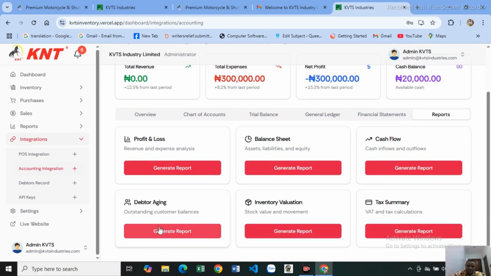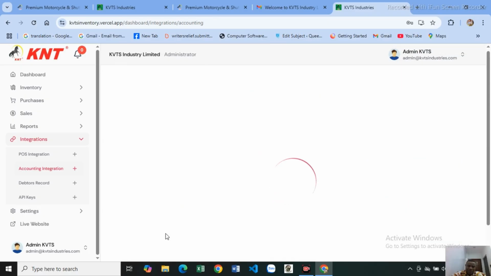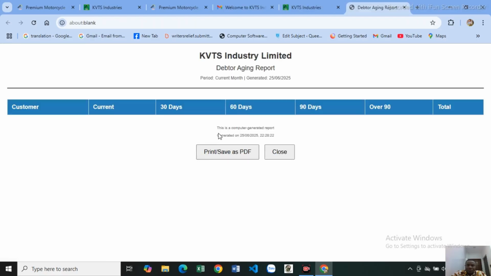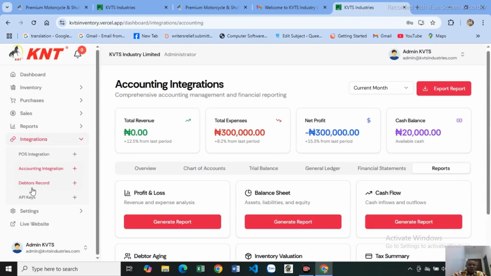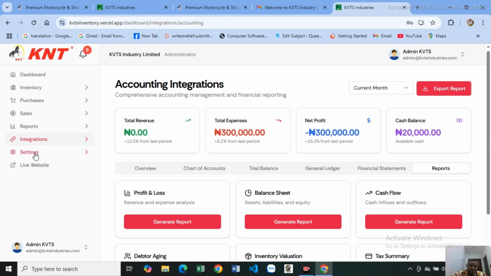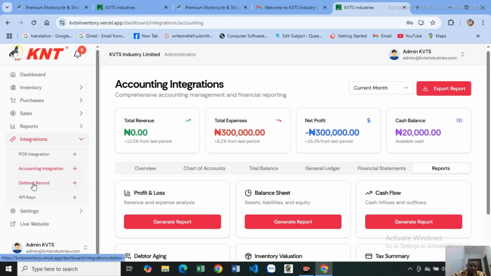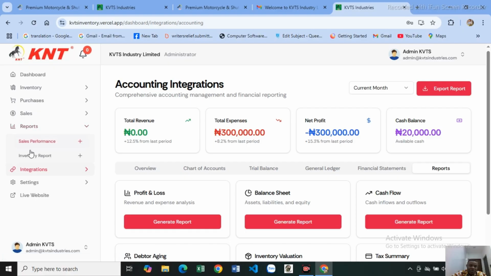Let me check debtor aging. I don't think we have a debtor. No, we don't. But if you have it, you see all of them here, how many days and other things. So what again do we need to explain here? I think we have here, if you want to change password, integration, we have talked about debtors, we have talked about accounting. So reports, inventory report, which we have shown here.